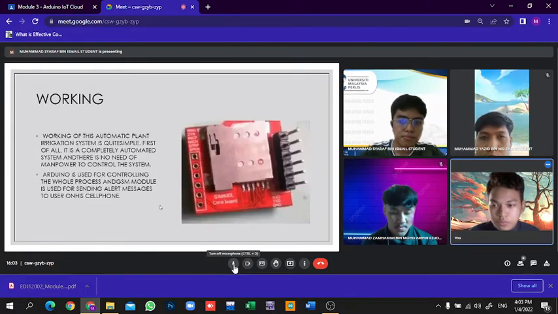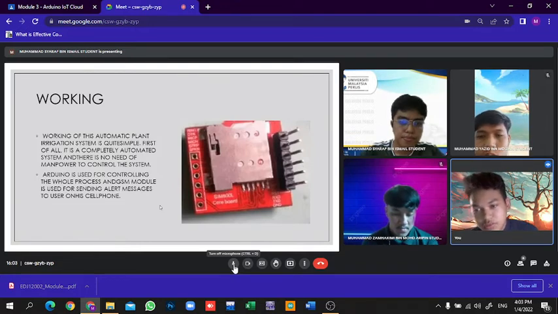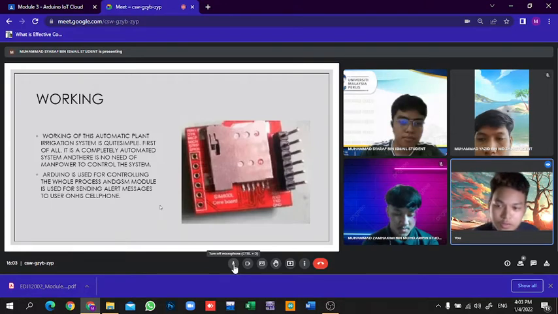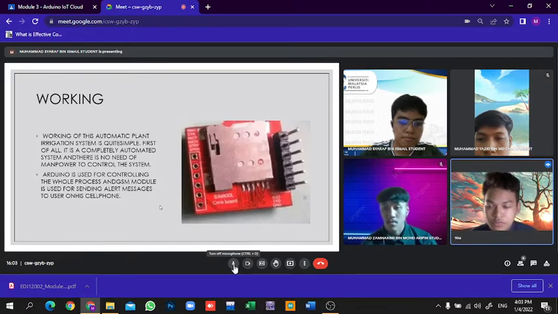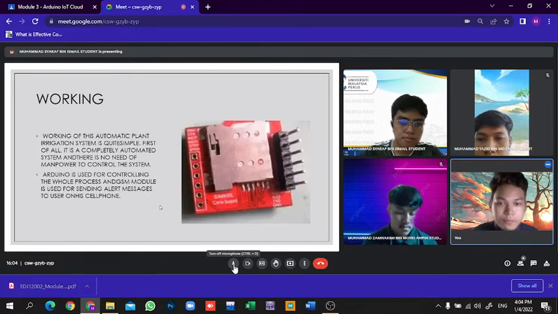The working of this automatic plant irrigation system is quite simple. First of all, it is a completely automated system and there is no need of manpower to control it. Arduino is used for controlling the whole process, and the GSM module is used for sending an alert message to the user on his cell phone.